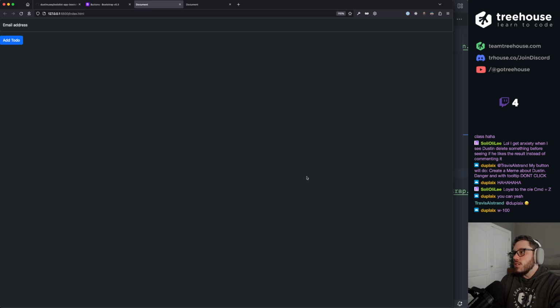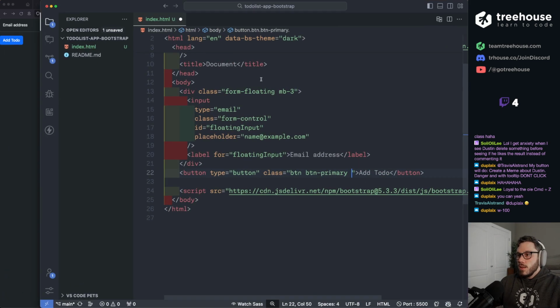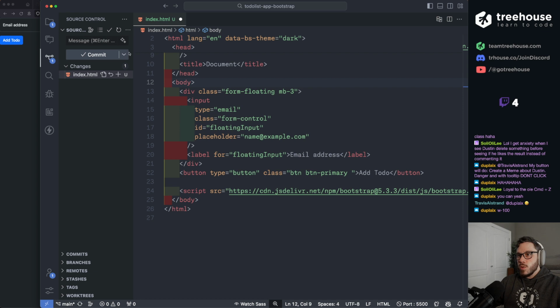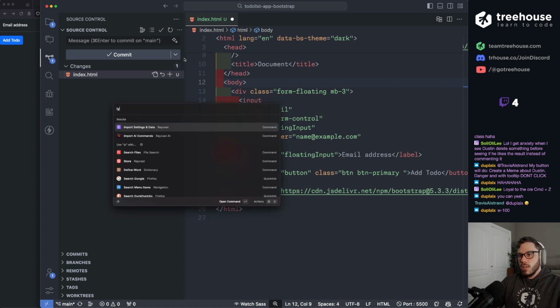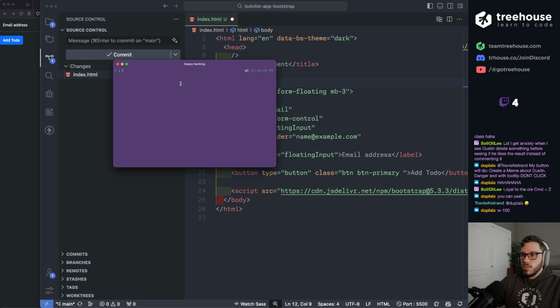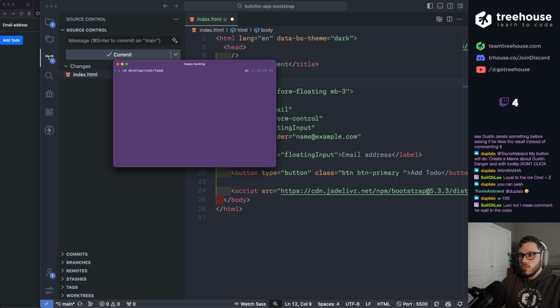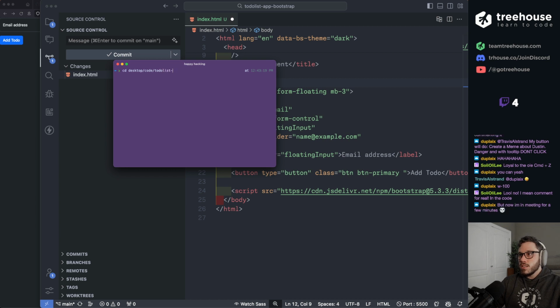Okay, that's easy. By the way, I'm gonna do all of the commits in here, just so that you guys can get a little more familiar with some of the commands. So cd desktop/code/todo-list-app-bootstrap.